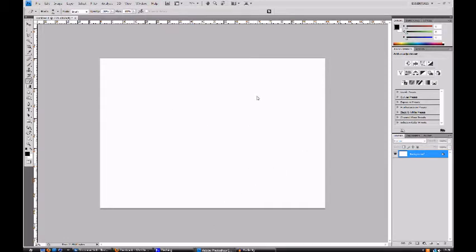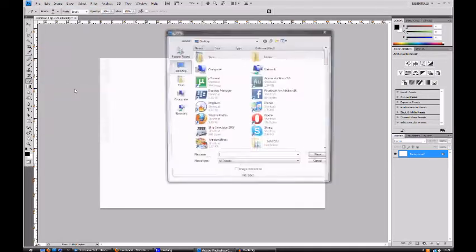So the first thing we want to do is make a new canvas, which is the one I've got up here, and at the minute I've got it set as A4 because that both fits my monitor and it means I can print off at a later date. So I've got this here, and the next thing we want to do is click File, Place.